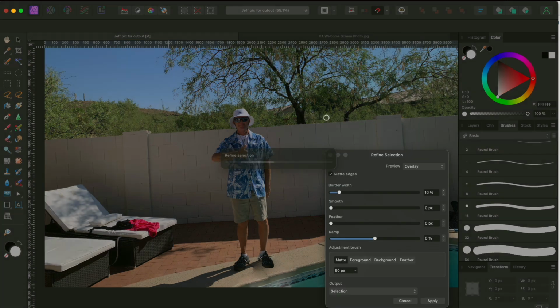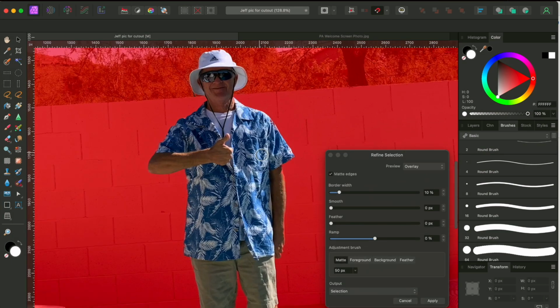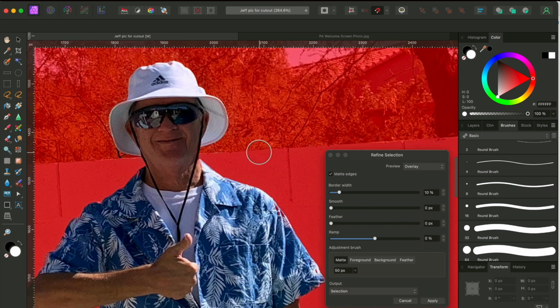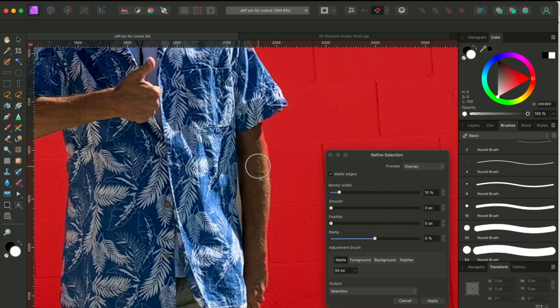Once you get it as good as you can, select the Refine button on the toolbar. You'll see a red mask over the areas that Affinity thinks it can delete. I'll go over any details that might need cleaning up.